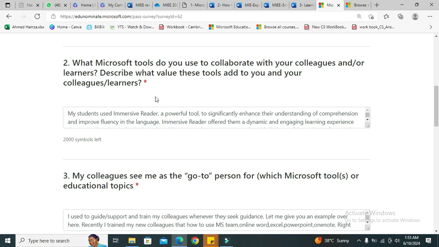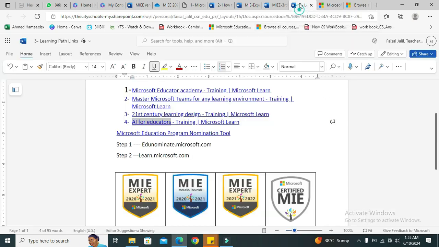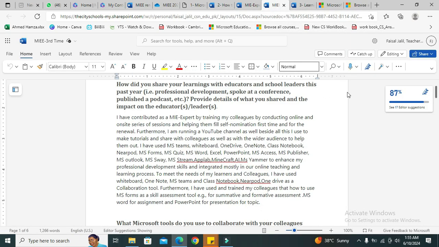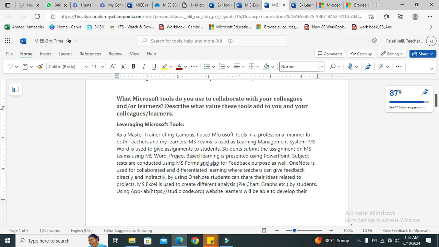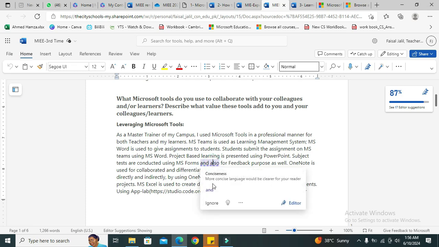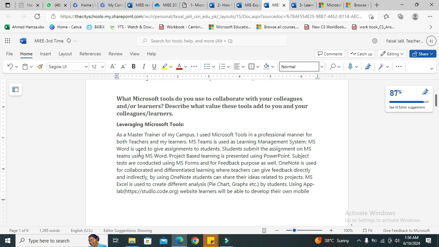You need to describe what value these tools add for you, your colleagues and learners. Then you need to write this answer over here. So I have written the answer, with colleagues and learners, what value these add, as a Microsoft Educator Expert. You can even make corrections over here. For both teacher and learner, MS Teams I have used for managing the system, MS Word is for giving assignments to students, and they submit assignments. Okay, fine, you will get the idea from here.